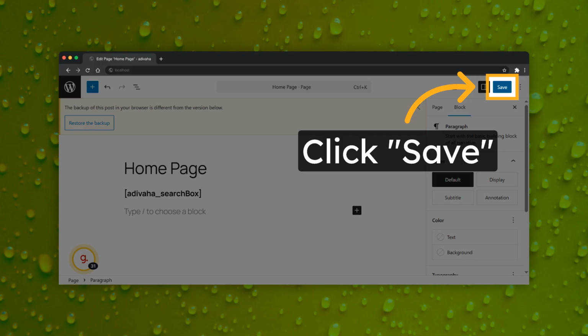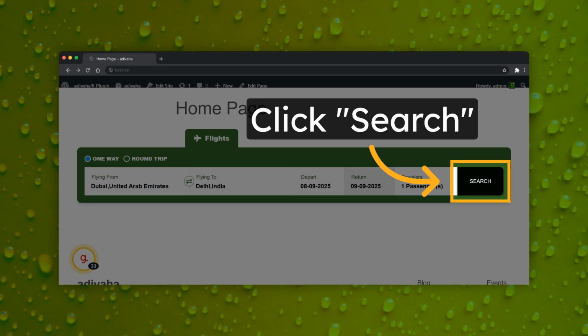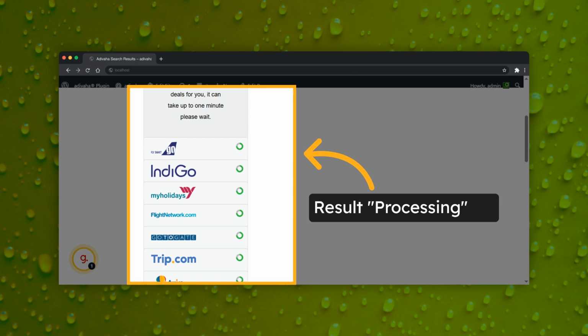Click the Save button to save all changes made to the page. Click View Page to preview your updated page with the plugin active. Click the Search button to test the search functionality on your site. Wait patiently as the system processes your request. This may take up to 1 minute while it searches for the best deals tailored for you.